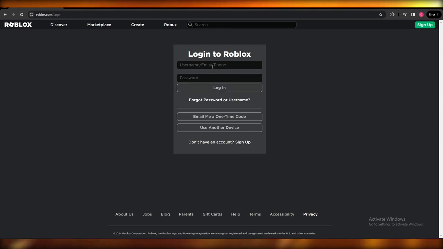So first things first, what you want to do is enter your username or your email or your phone number, and then add in your password, and then simply click on forget password or username. As you can see, you already have the options: email me a one-time code or use another device, so we're not going to be using that.